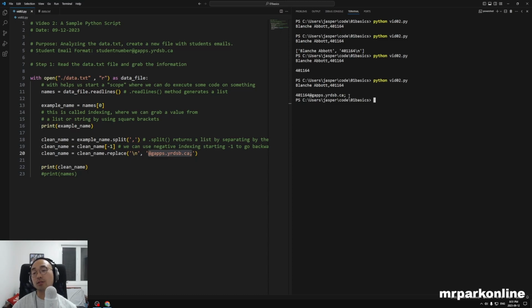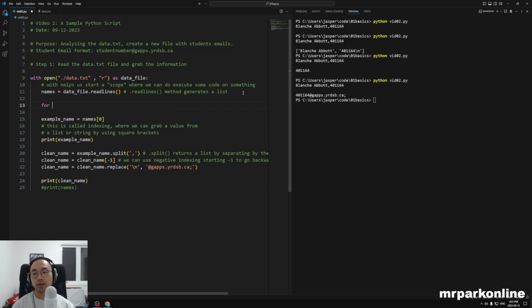Now this is just a single person's email address for Blanche Abbott, who was the very first person in our data set. I need to do this for all people. So now we're just going to simply tweak this so that we can now add @gaps.wiredsb.ca to every student in that data.txt. Okay, so what I'm going to do is go up here. This is a list that has all the Blanche Abbotts with their student IDs all connected. So I'm going to run a for loop. I'm going to say line in names. This is a for each loop.